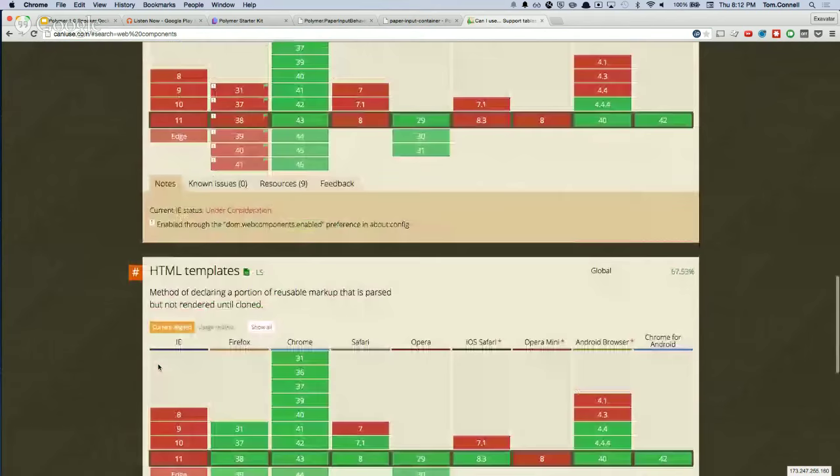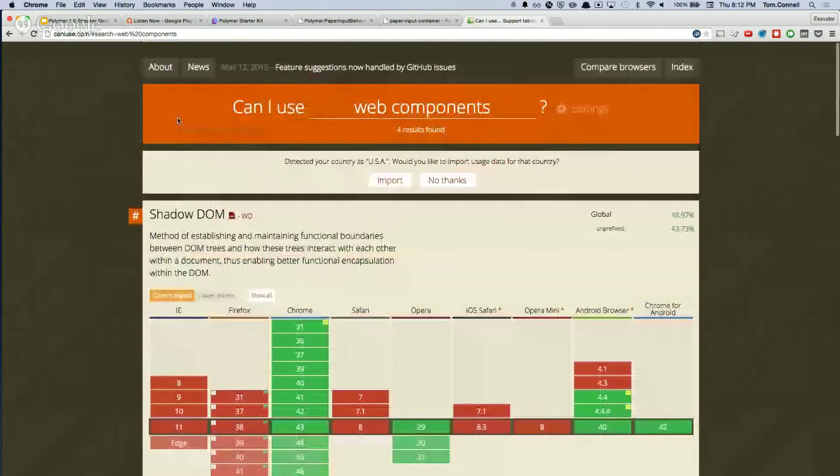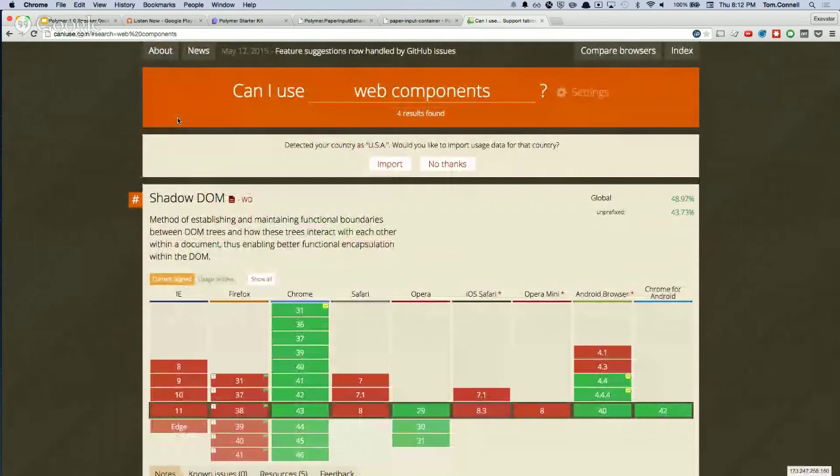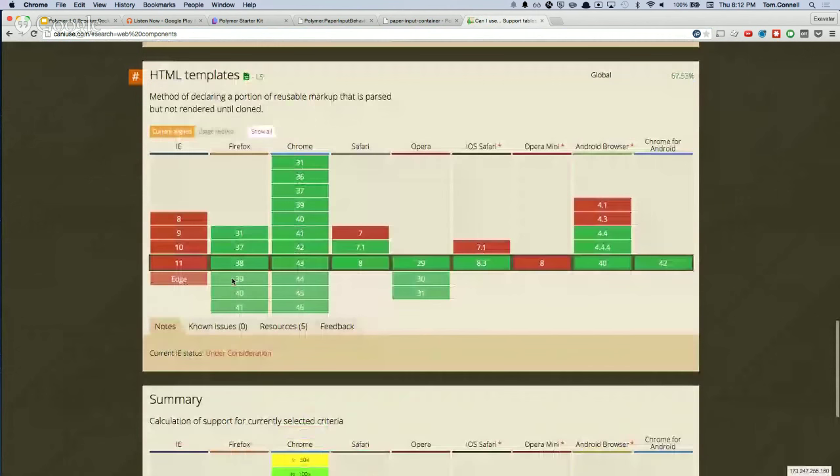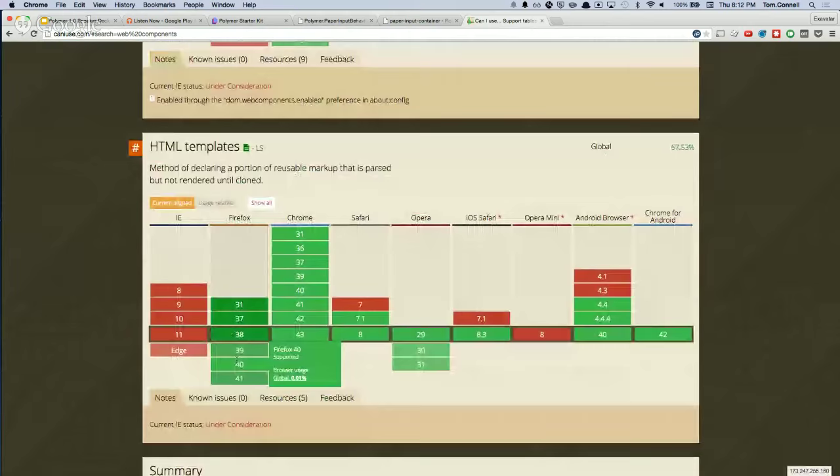But yeah, it looks pretty grim looking at this IE column. What did that HTML template support look like? Firefox has it too? They're getting there. Yeah, so you can have those in our templates. Safari. I don't know what the behavior is like in other browsers if you're trying to do web components without that polyfill. Just use Polymer, man.